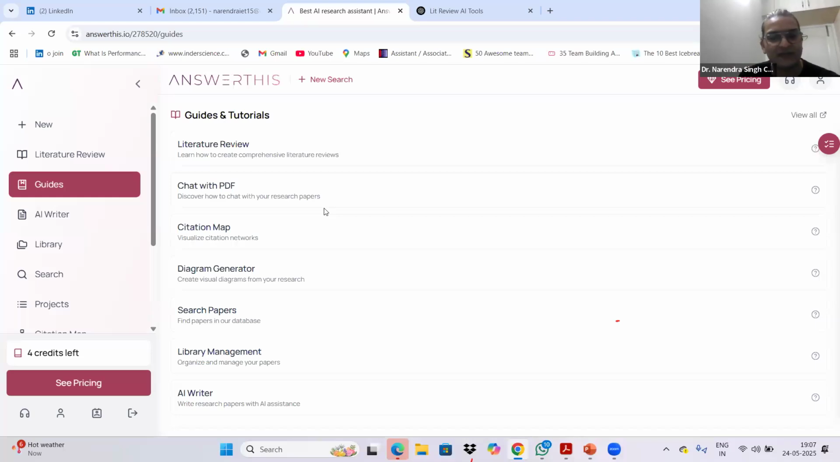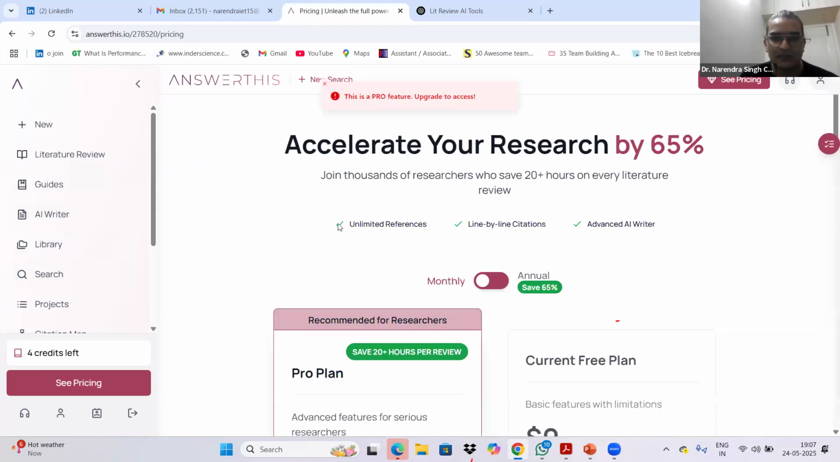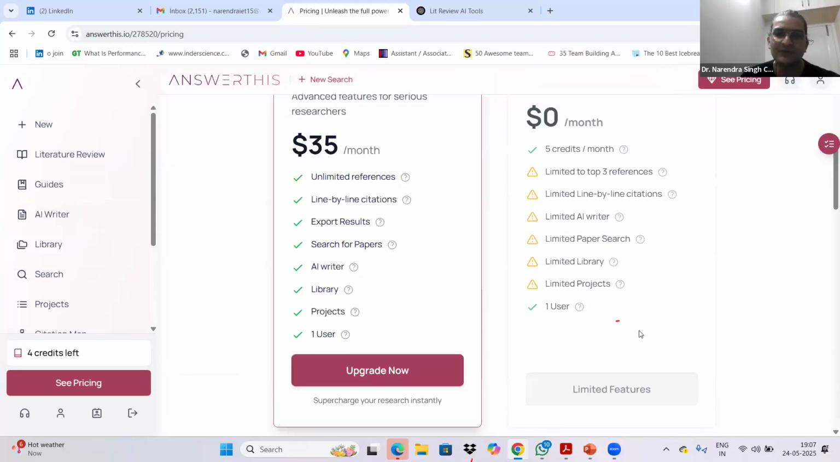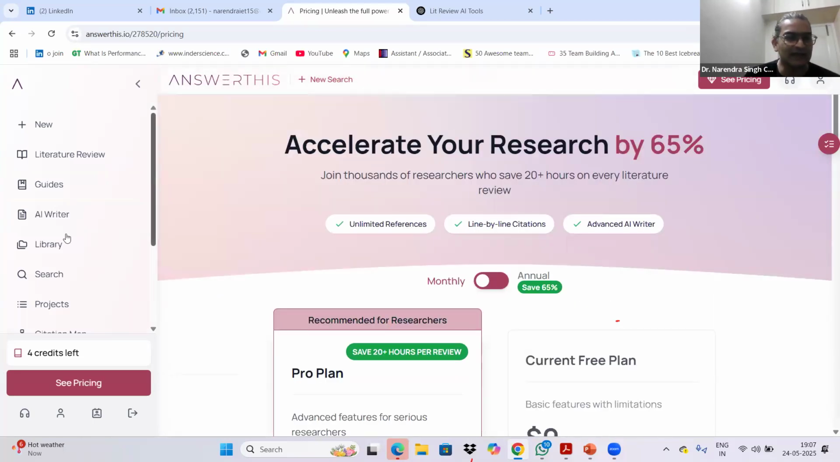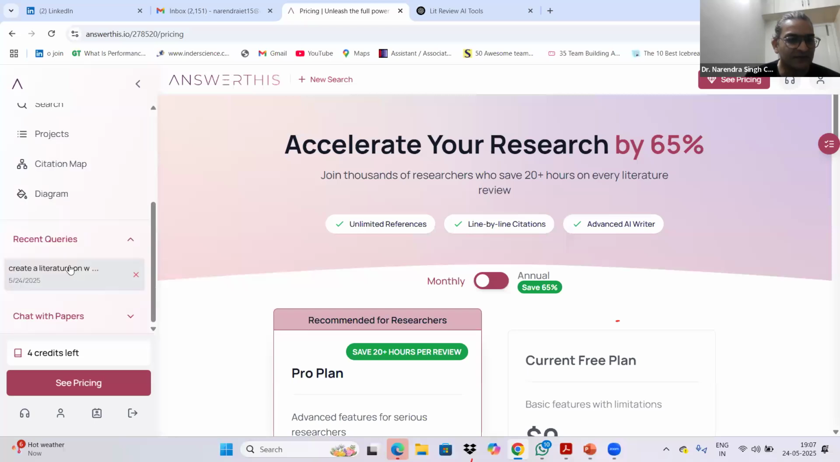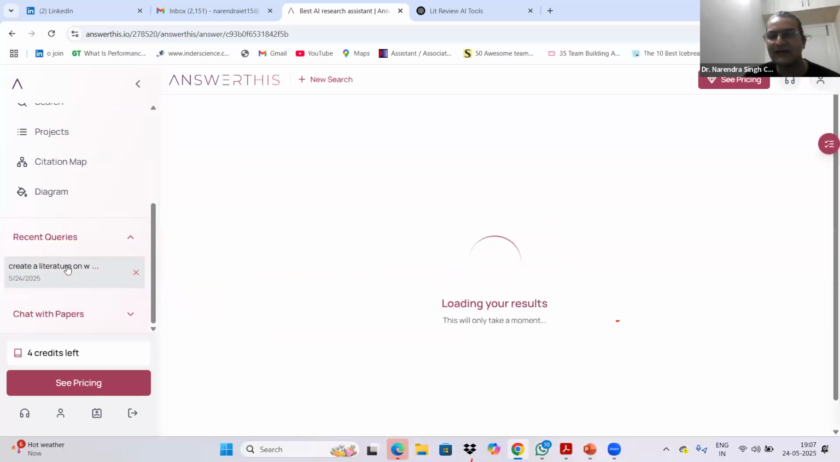what are the key findings? What are the key results? What is the methodology they have used? You can use a citation map. So you can say diagram generator has also been there. Search papers also been there, library management, and the AI writer. So you can use this. So also you can see a little bit, some free version also works well. All right. So I'm using the free version. And apart from that, you can also have a library where you can actually upload your papers and you can create a citation map and the diagram also. Right. So this is a particular command that I've already given.